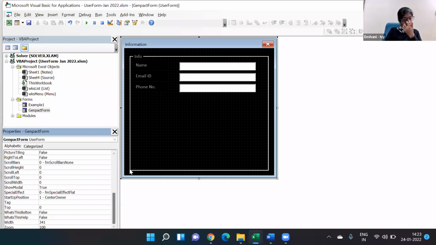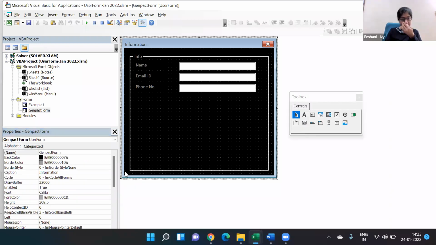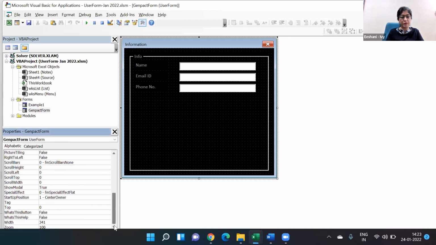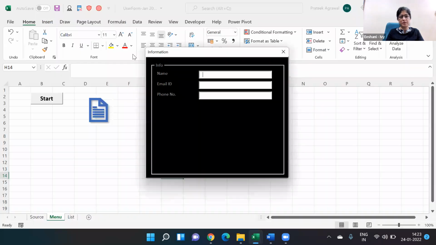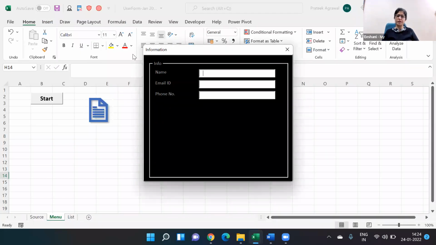Once you select your user form, when you're clicking outside, you will be selecting your user form. You can also play around with the look and feel of it. There is something called special effects. Right now it is on special effect flat, but you can have it raised, edged, bumped. I think I kept it as raised. And then if I run it, this is how it's going to appear. So just select it and run it and see if it's coming out properly or not.